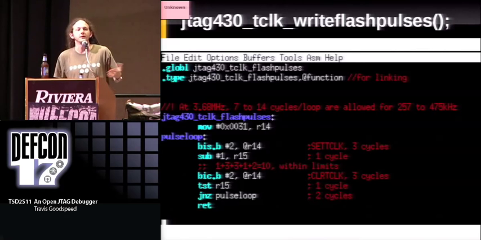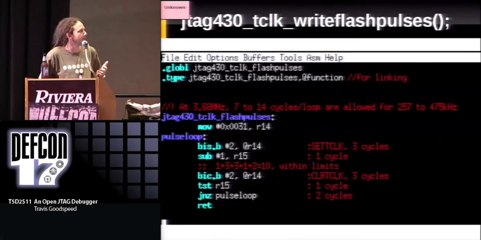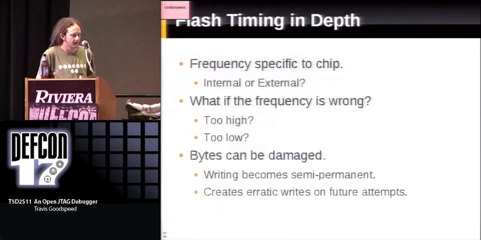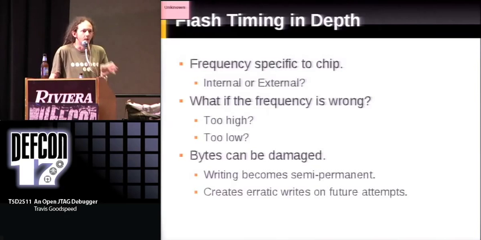My initial implementation was in C. I thought, it's a square wave. What the hell does it matter what speed it is? And in doing so, I damaged the flash. And this frequency can come internally or externally, but in either case, you have to set it somewhere. You have to make the internal clock be divided by the proper value, or you have to provide an external waveform of the proper value. And this is a hell of a lot harder to figure out without having observed it.